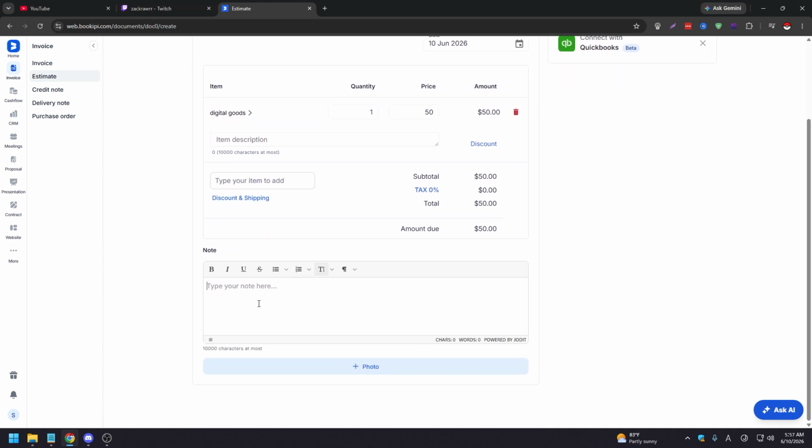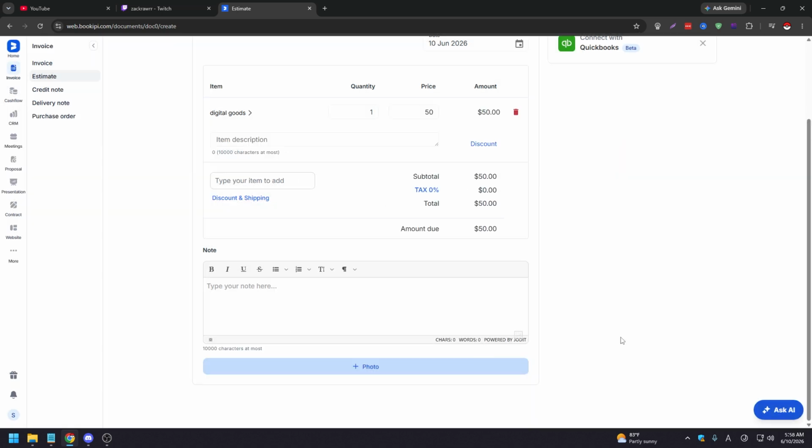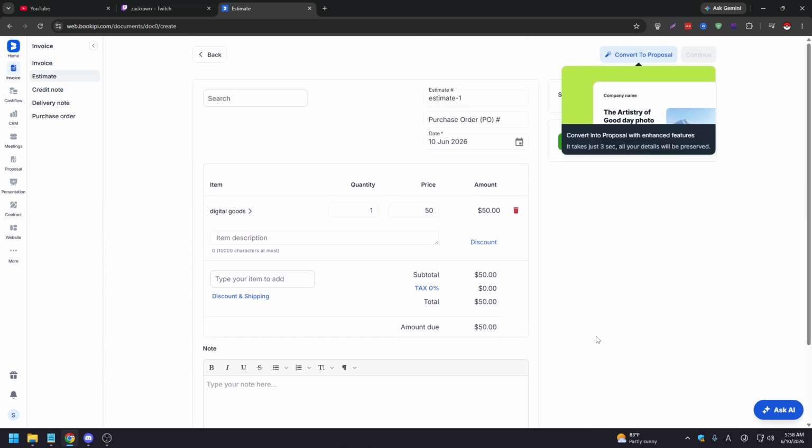It's pretty much kind of like setting up an invoice. And then you can add a note, you can even upload a photo. Drag and drop, you have a title and description of the photo, and then you'll be good to go. So that is how you have an estimate set up on Bookipi. And again, this is for PC version. It's a bit different on mobile, but it's practically the same in essence.